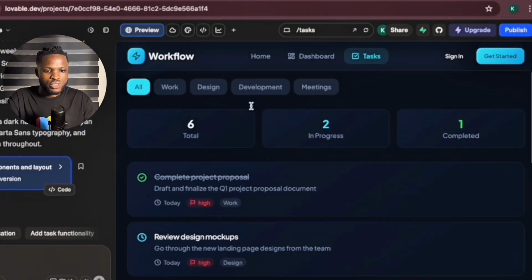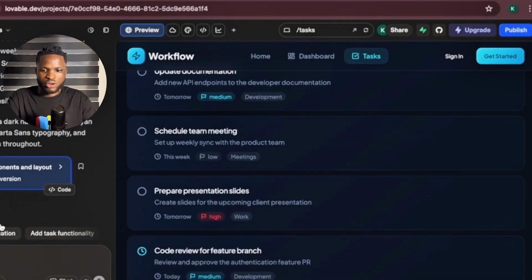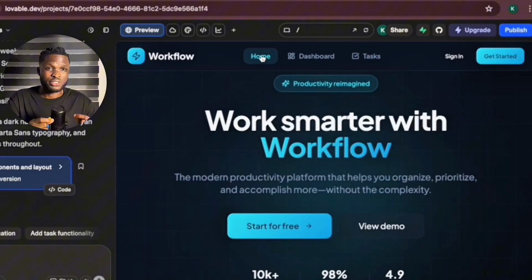Now you can always go ahead and tell the AI to modify anything you want. All you need to do is come over here and type whatever you want it to change or add, and it's basically going to add it for you. Now let's start adding the functionality of this web app so that when a user clicks on a button, it should be able to work and perform something.